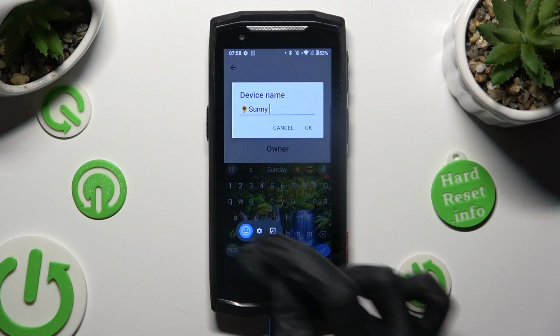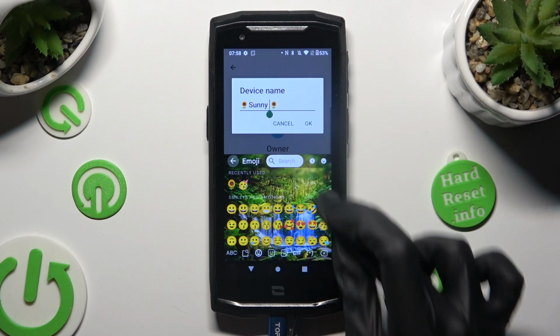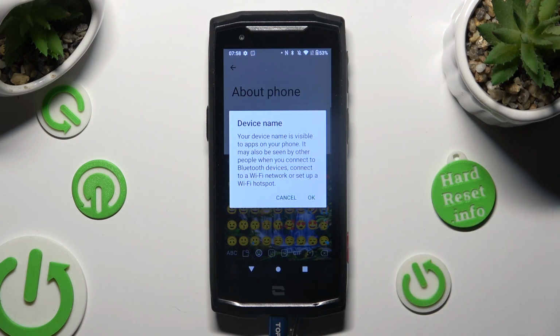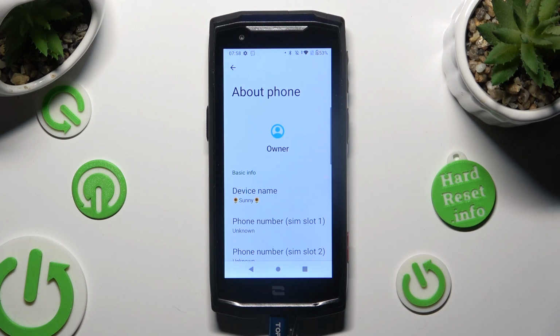When you finish, hit OK in the pop-up and then OK again in the other one about visibility. So when I do that, as you can see, name of my device has changed.